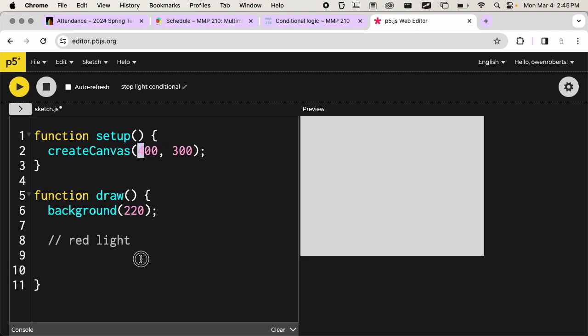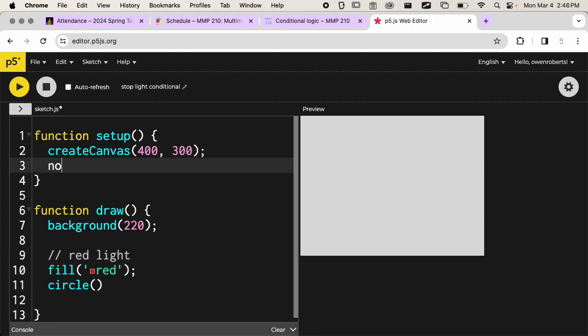Just for this. Okay, so we can draw a red light. If I want to draw a red light, I would draw a circle. First, actually, I would want to change the fill to red. Let's turn the stroke off. So I'm going to say no stroke in setup.